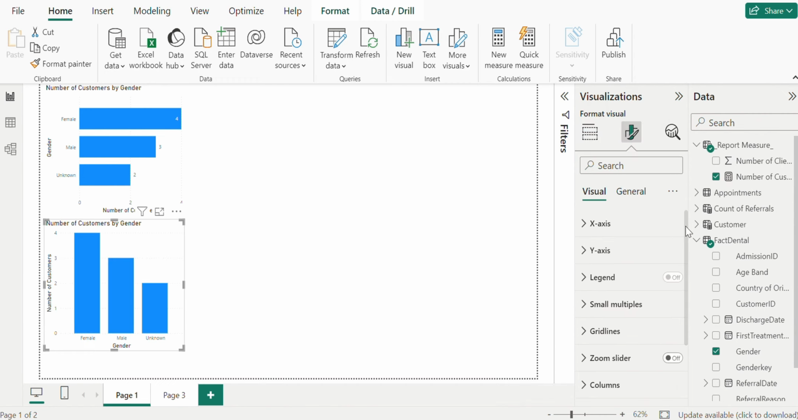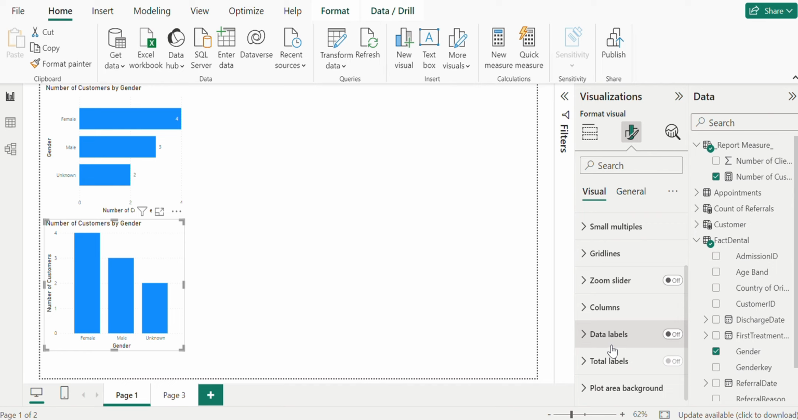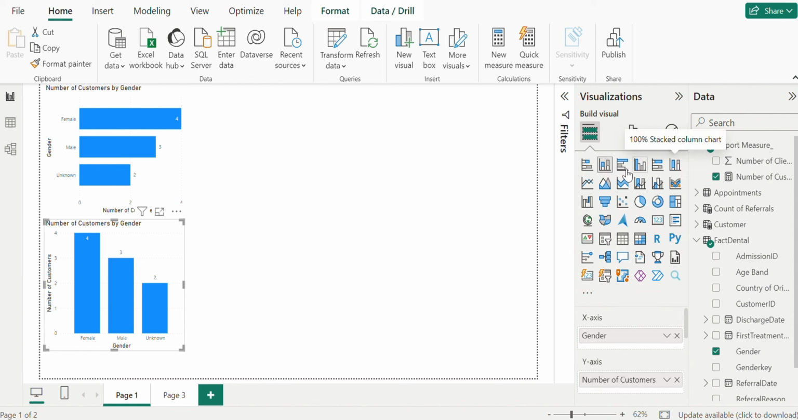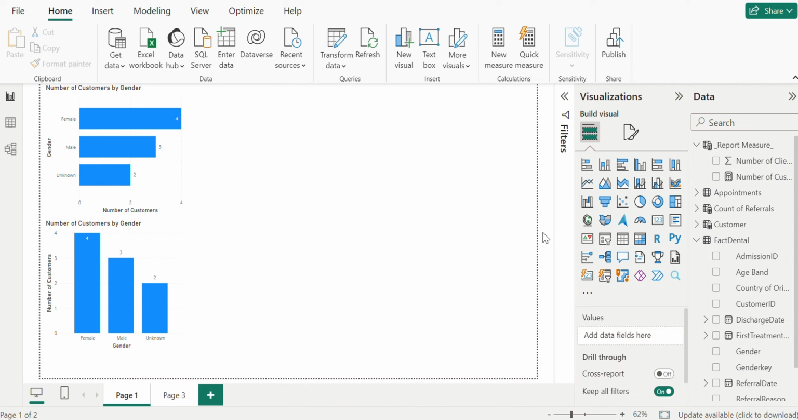Same thing you did for the bar chart. You just scroll down and enable the data label. And that's it. You can do the same thing for the different bar charts and column charts we have in Power BI. So now we go for the line graph, or we would say the line chart.